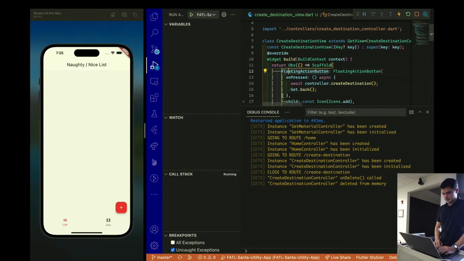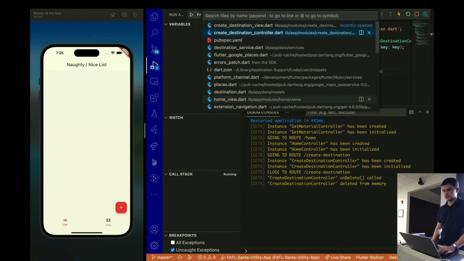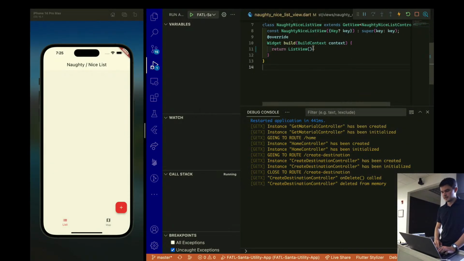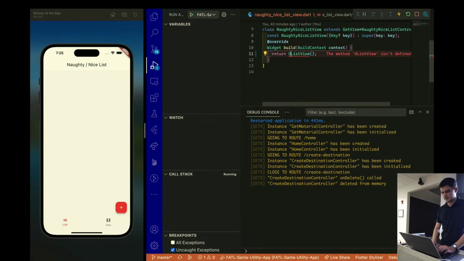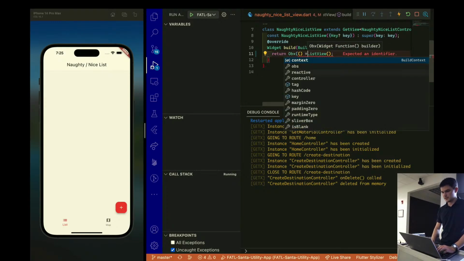So now let's head over to our naughty nice list view. Let's get these displaying. So first, let's wrap this in Obx so it will rebuild this list.